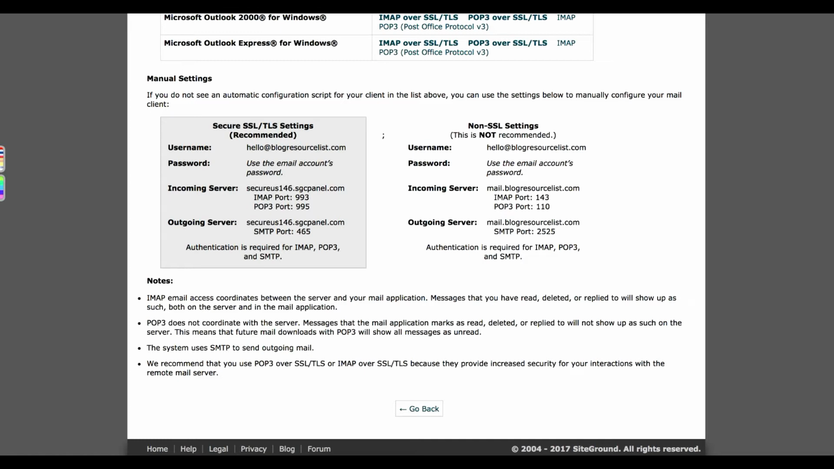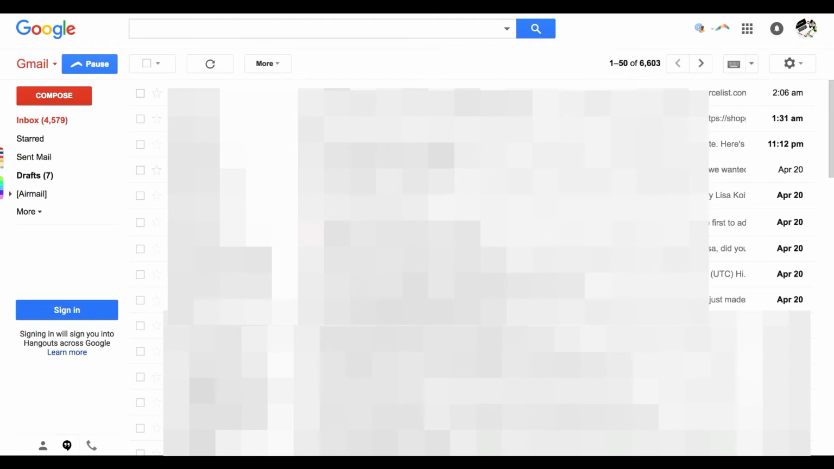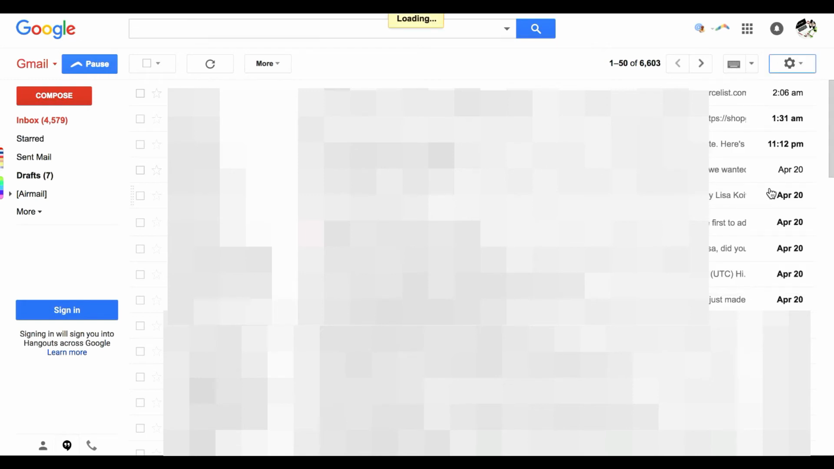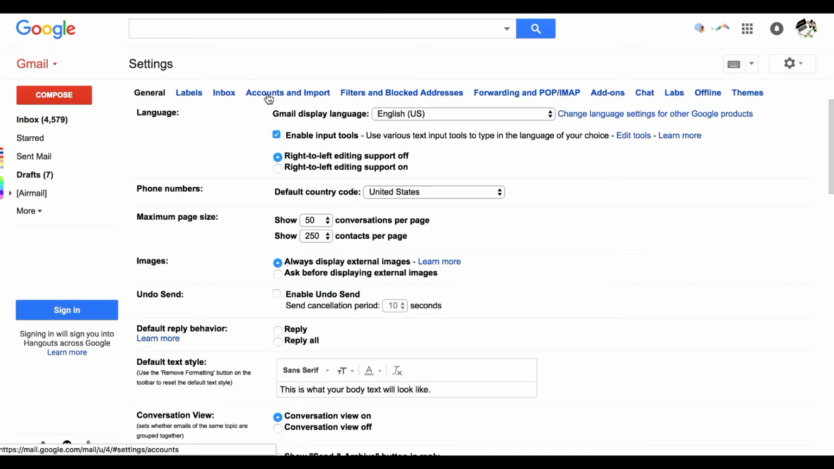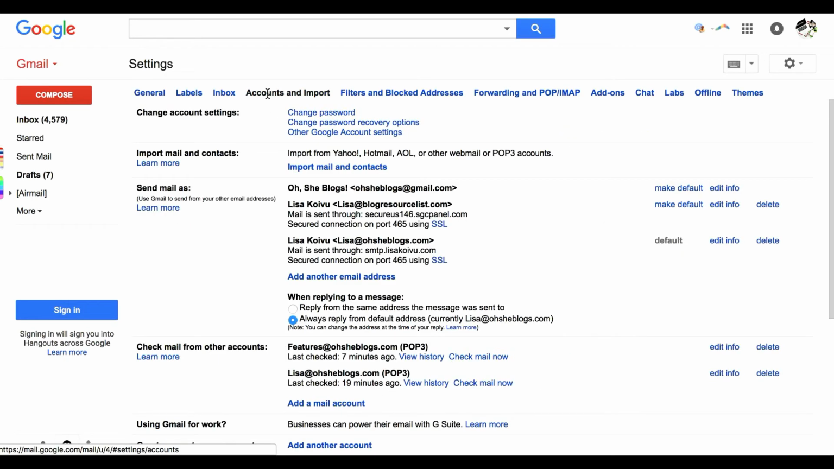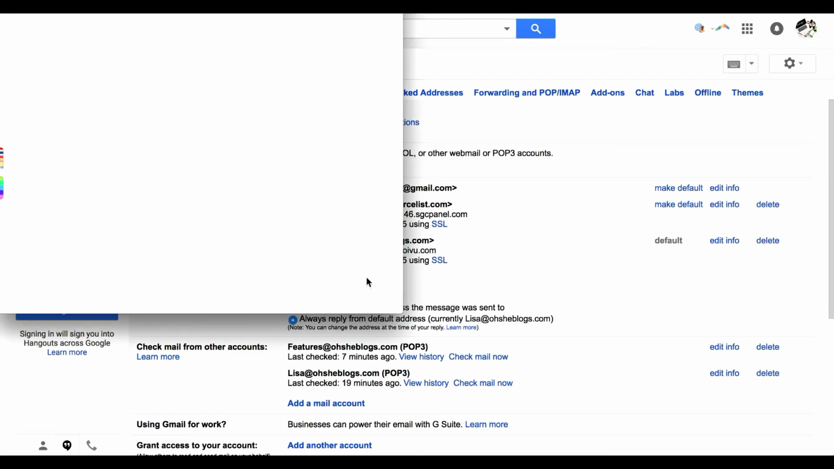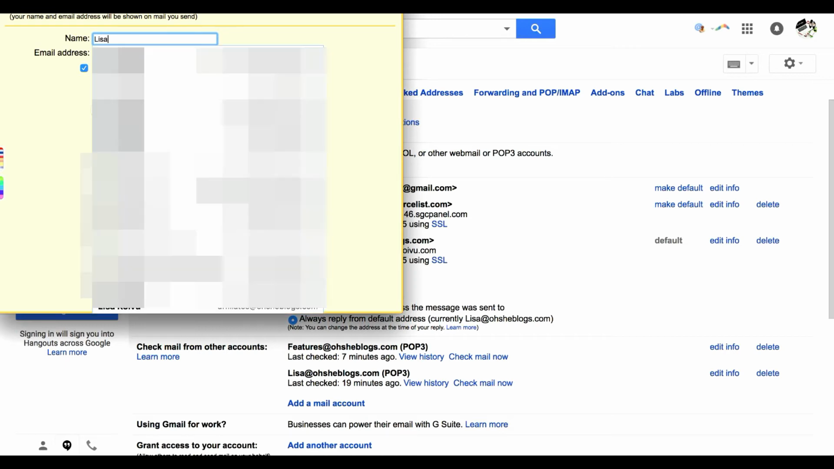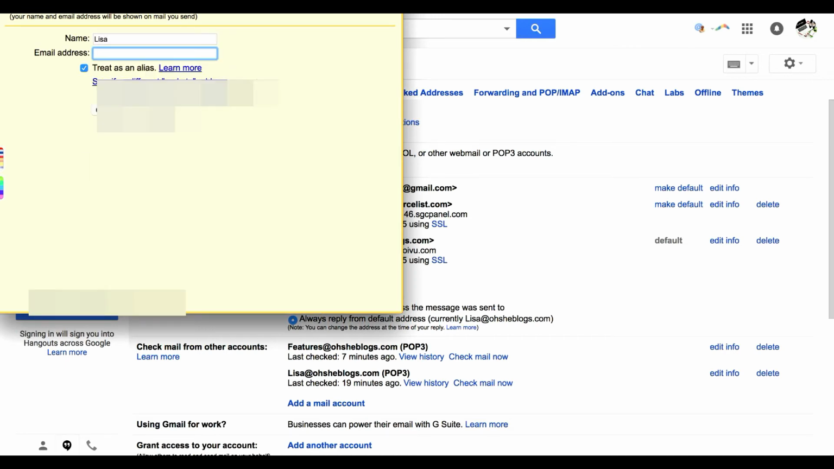What you're going to want to do now is go over to your Gmail account, go to the gear, and go to settings. Once you're in settings, you're going to go to accounts and import, and then down here to send mail as. I've already set up a few, but you just click on add another email address. Here you would want to enter your name, how you plan on sending your emails, and then the email address that you're going to use.